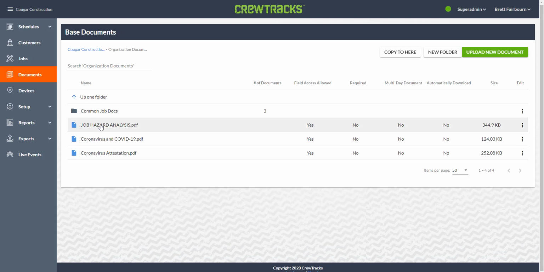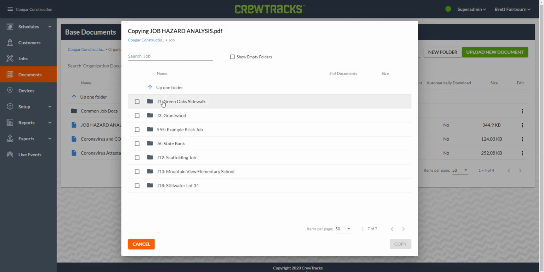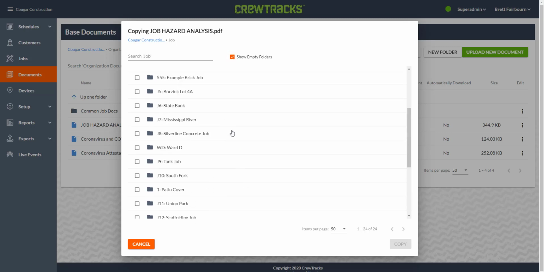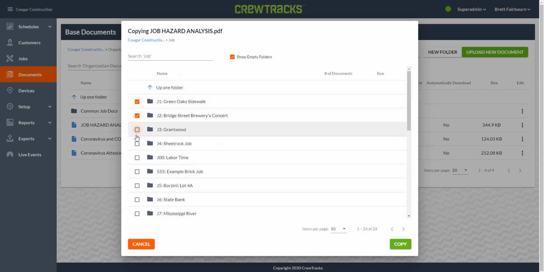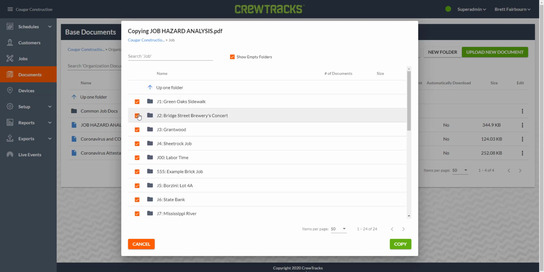Now I'm ready to copy this document into all of my jobs. I'll just click on the three dots here, click copy, click on job, and here's all my jobs. But wait, something important to remember is this by default only shows me jobs that have documents, so let's go ahead and show empty folders. So now I'm going to see all of my job folders. And I'll just select each of my jobs here. And by the way, these selections are retained if I navigate elsewhere.